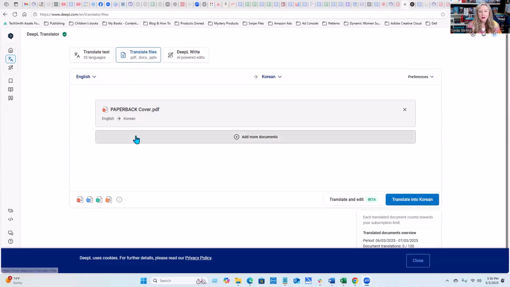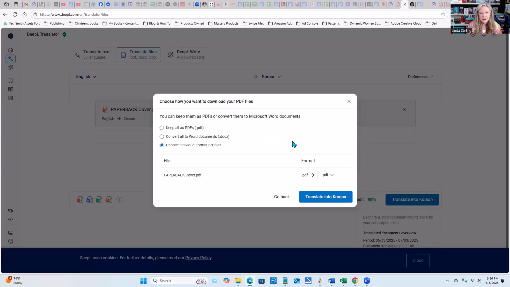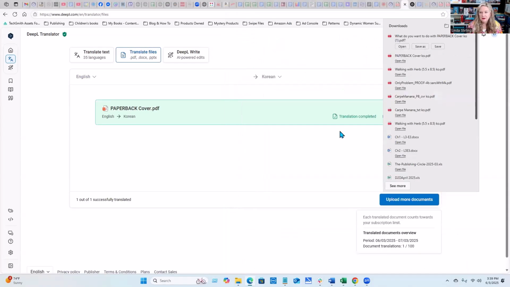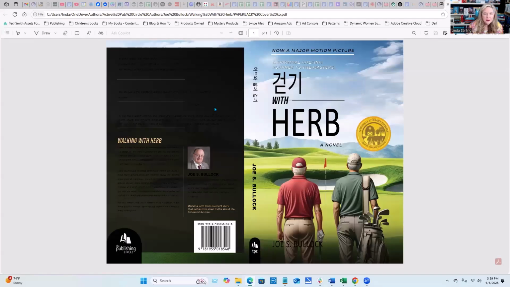That's what's going to give you both the cover and the interior so that it's formatted exactly the same way as your original input. Just click, in this case, translate into Korean. Keep all as PDFs and then translate. Okay, and you can see I just am saving the document now. Let's take a look and see exactly what it looks like. There we go. Oh, and it's looking pretty dark there. I'm going to run that again.